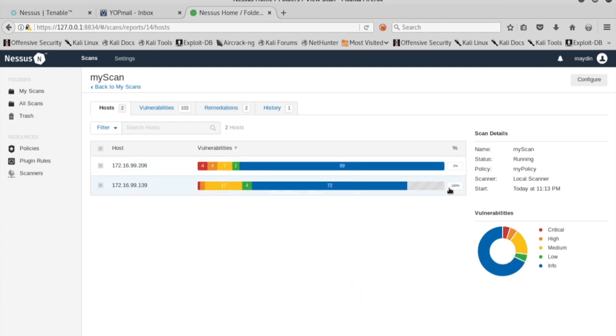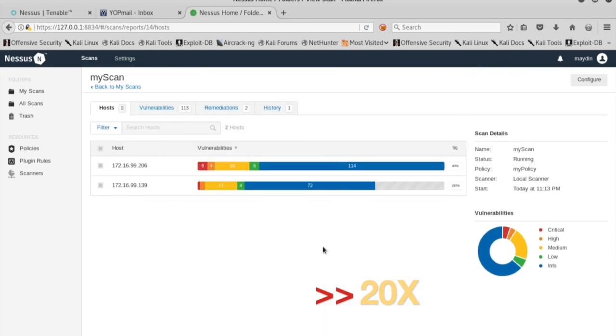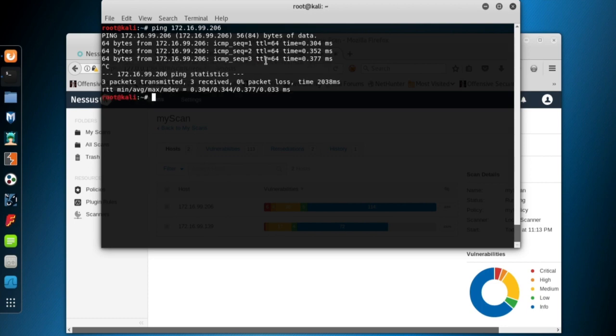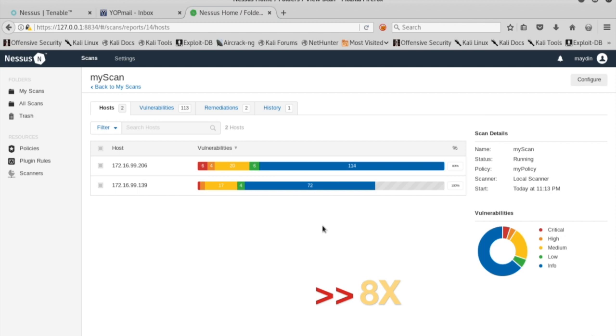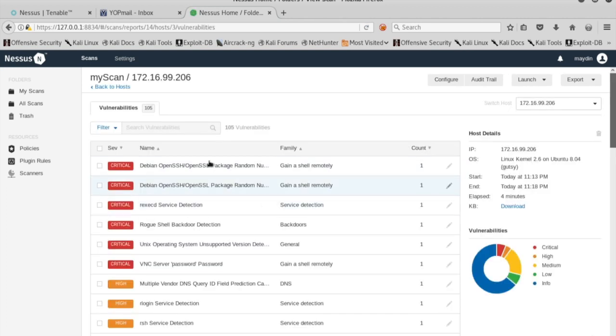Now, on the right side of each host row, you can see the status of the scan of that host. 100% means the scan of that host is complete. Did you know you can ping the hosts sometimes to understand that they're still alive? And finally, our scan is completed in 4 minutes, which is a very fast scan for a vulnerability scan. Now let's click the Metasploitable to go to the vulnerabilities of that host. Here are the vulnerabilities of the Metasploitable machine found by this scan.